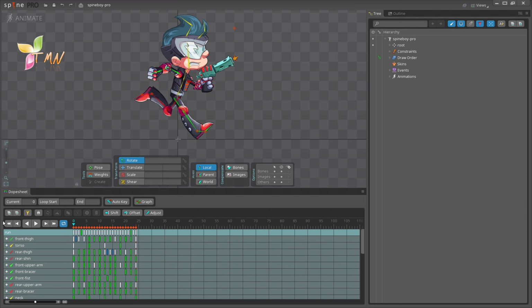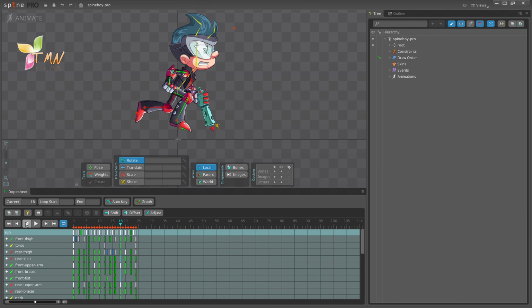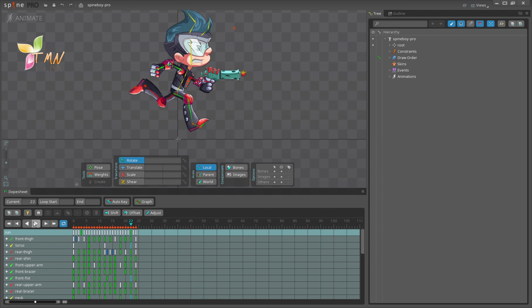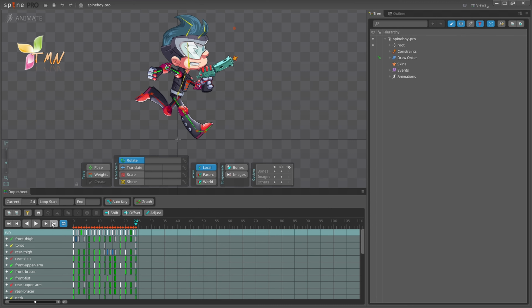First we'll take a look at the transport controls. From left to right, we have first jump to the animation start. Jump to the previous key. Play backward, or stop if we're already playing. Play forward, or stop if we're already playing. Jump to the next key. Jump to the animation end.